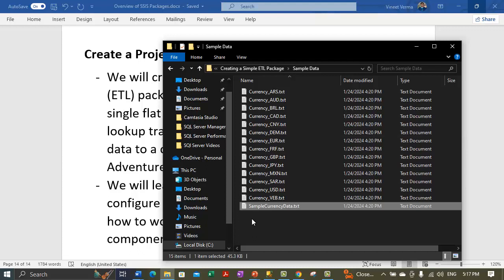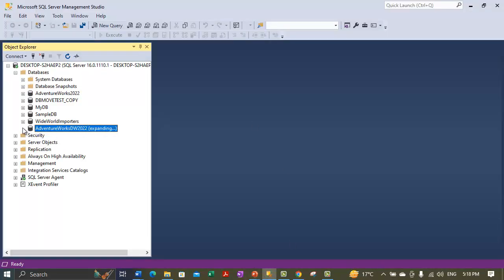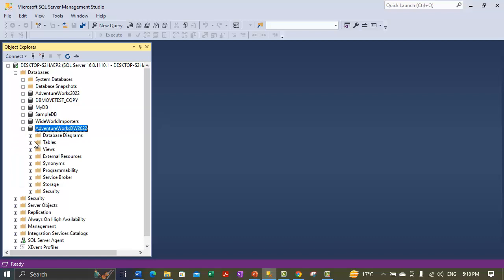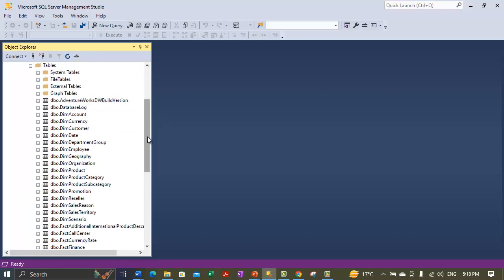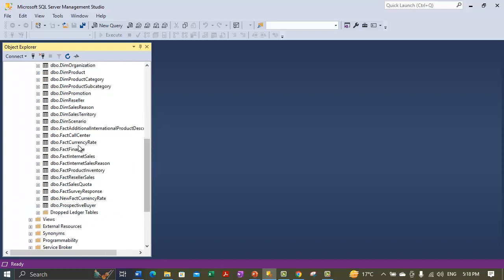So in order to take a look at the destination data, the destination for the source data is a copy of the fact currency rate fact table in the AdventureWorksDW database. So let's go there. If we expand that and expand the table section, let's check out the table, which is fact currency rate. So the destination for the source data is a copy of this fact table.